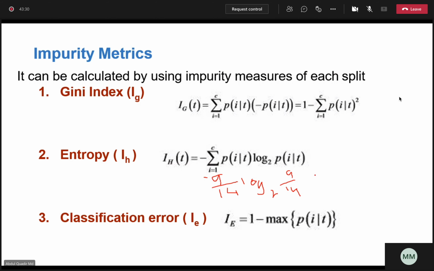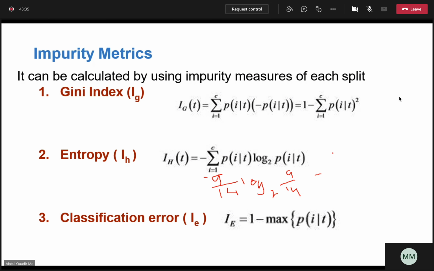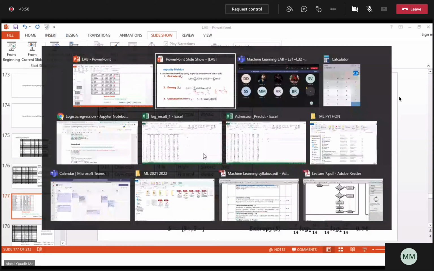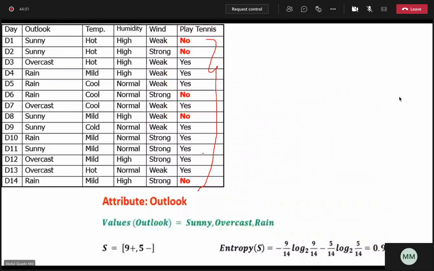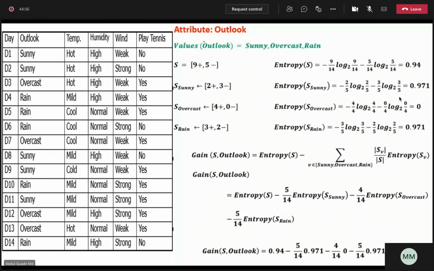When you sum up, the minus sign will be inside. Then negative instances, that is no. How many negative instances are there? 5 negative instances out of 14 examples, log base 2 of 5 by 14. So you calculate the entropy for the entire data set. That is what we have done here, the entropy of the entire data set. Can you see? This is the entropy of the entire data set.